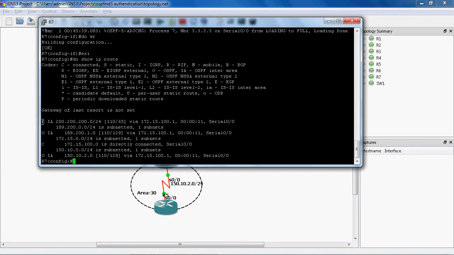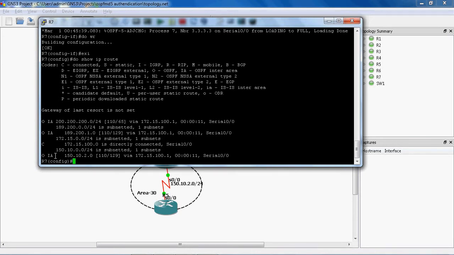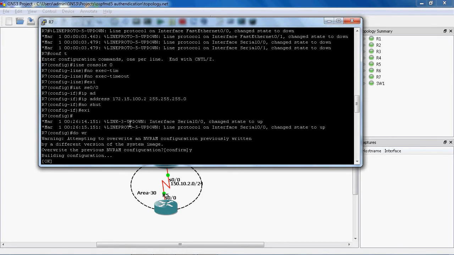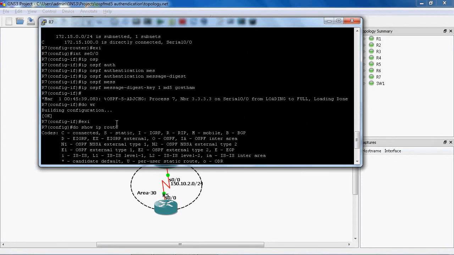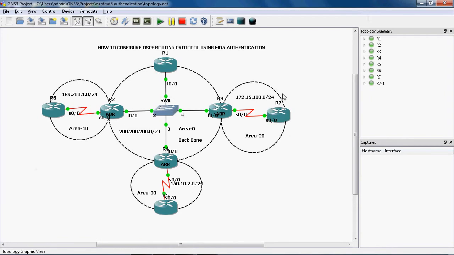Yeah, it will learn the neighboring networks. It will learn the networks from other areas also. IA means OSPF inter area. Previously the key was not matching, so that's why it did not form a neighbor relationship. It couldn't learn any network from outside of area 20. Now we have configured the MD5 authentication on the R7 router also, so it forms the neighbor relationship. So it learns the area 10 network, area 30 network and the backbone network also.